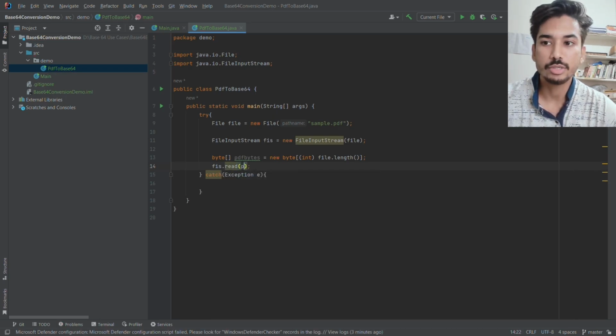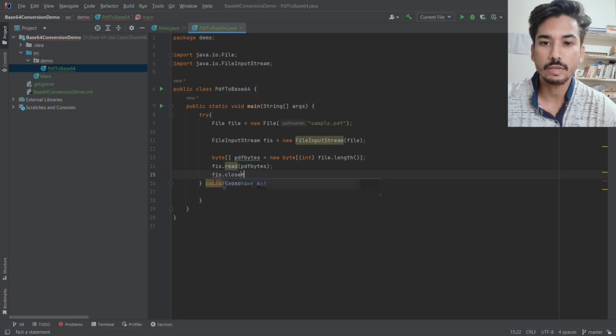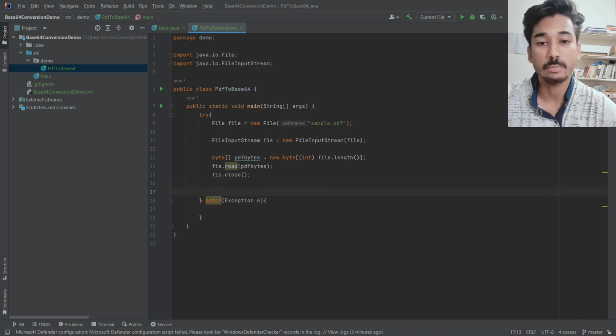Using the file input stream object, and I'll just close it now. So what we wrote till now is basically for reading the file. I specified the path first and then I read the file. So I'll just add a comment over here.